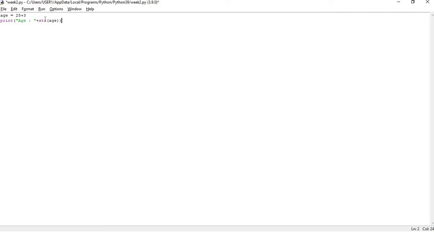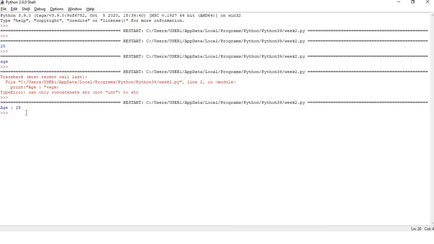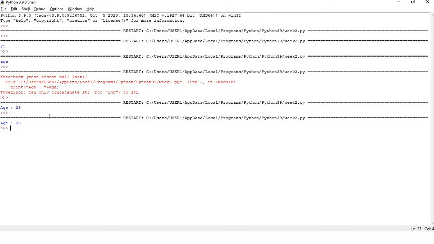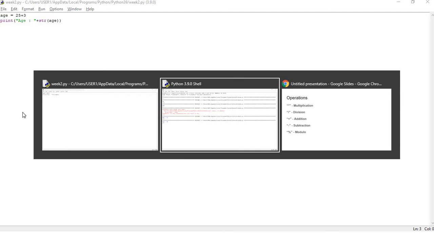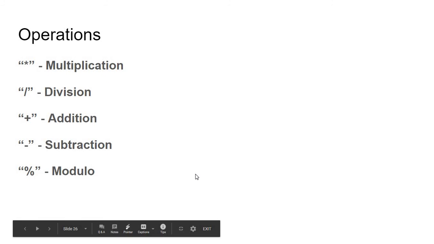So if we do age 25 plus 3, it's going to show us age 28. So we didn't have to do the calculations ourselves. Well, you might think you can just write 28. But when you do higher level calculations, when you require fast calculations, the computer can do that itself, so you wouldn't need to do anything.